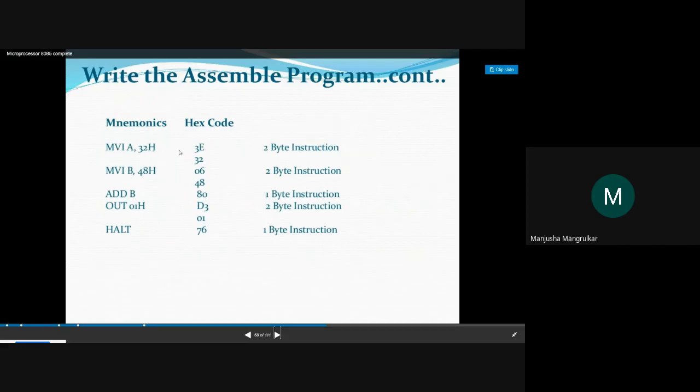This is your flowchart and these are the comments of the instructions. Your program is over. 32 is in A, 48 is in B. It will add, put the result into the accumulator, and then output to port 01, right? This is your MVI A, 32. So 3E is the opcode of MVI, 32 is data. MVI B, 06 is the opcode, 48 is data. ADD B is 80. OUT 01, D3 is the opcode of OUT, 01 is the address, and HLT is 76. So halt means stop. It is the last instruction, 76.